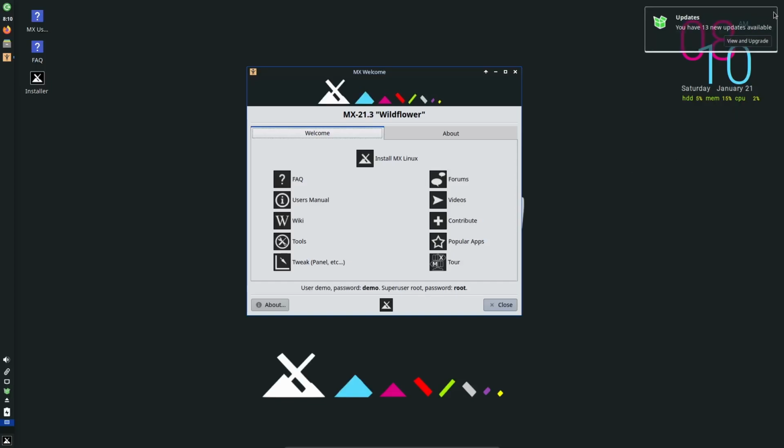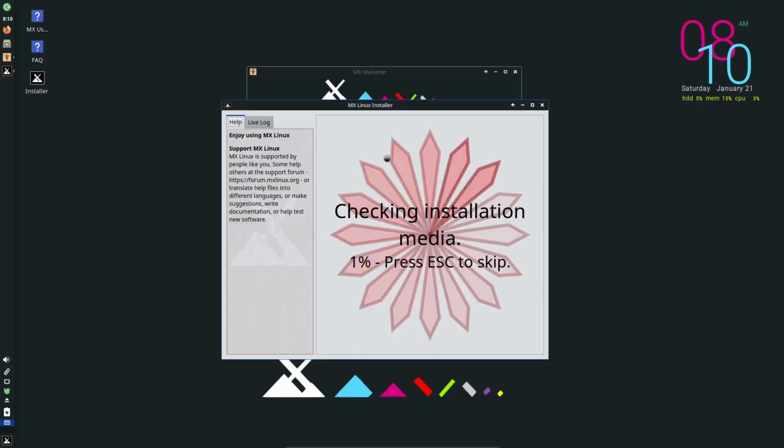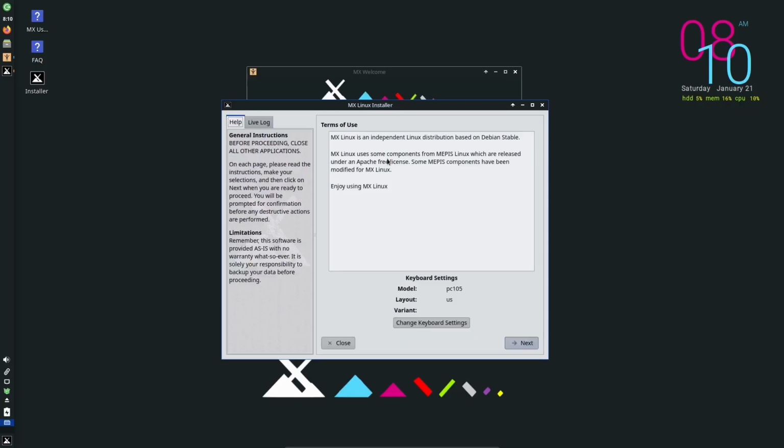Let's go ahead and close out of the updates. We don't need to see those. Now, if you wanted to install MX Linux, you would just click right here and the MX Linux installer would pop up. We're not going to be able to go through this because I am in a virtual machine. But the installer lets you know right here it's an independent Linux distro based on Debian stable, and it uses components from Mepis Linux, which are released under an Apache free license, and the Mepis components have been modified for MX Linux.